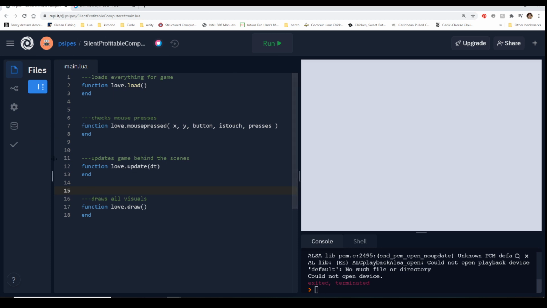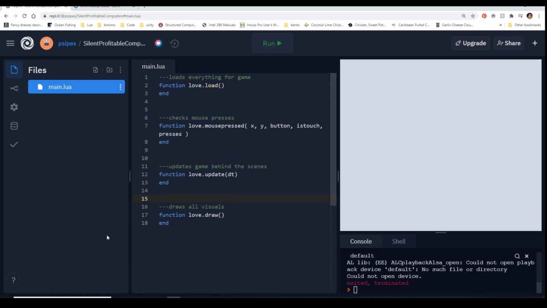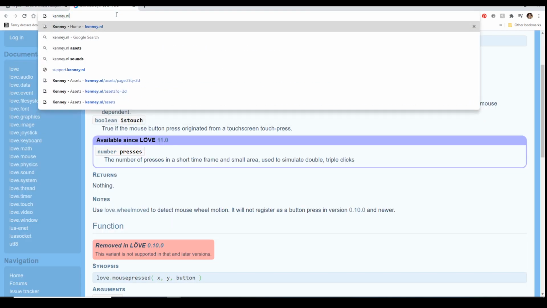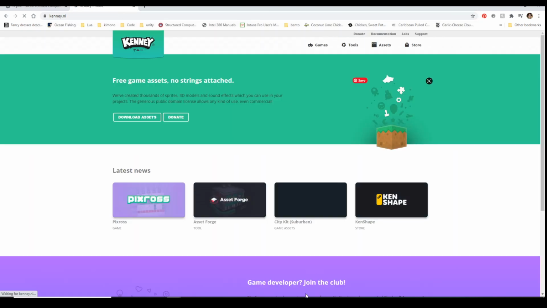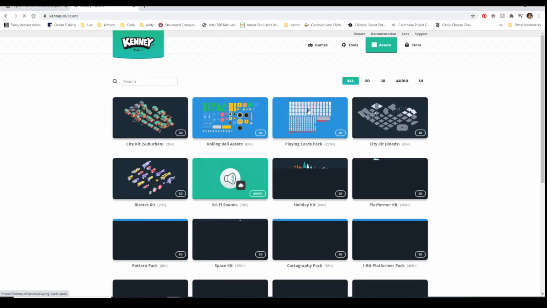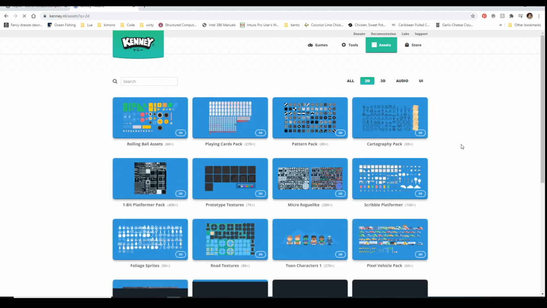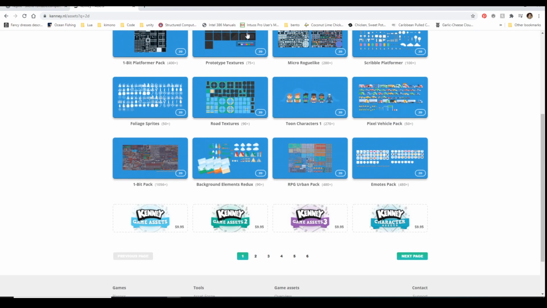Now, the other thing that we have to worry about is we want images to show up. And in this case, I got my images from Kenny.nl. Most of their stuff is free. The vast majority of their stuff is free, and it's free to use without credit. And I use the tank pack, wherever their tank pack is. It's probably a few pages deep.